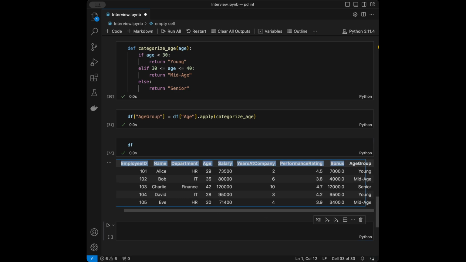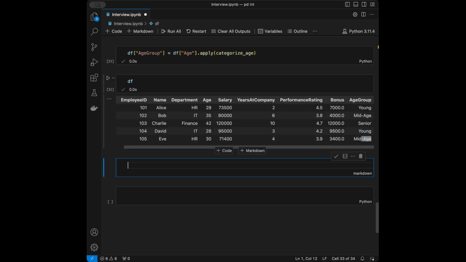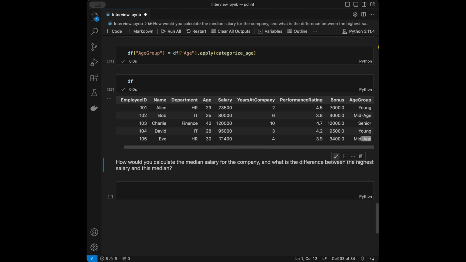Here our age group is in here, and we can check if it's accurate, like 29 young, 35 mid-age, 42 senior, 28 young, 30 mid-age. So it's worked smoothly. Great. Let's continue. So here's a markdown. I'm going to copy that, paste it in here.